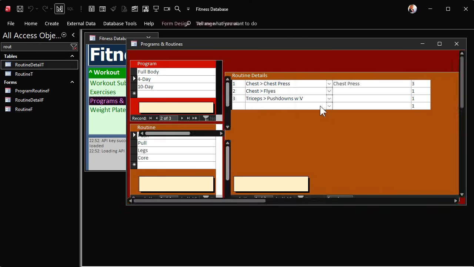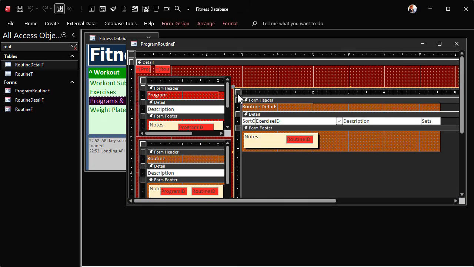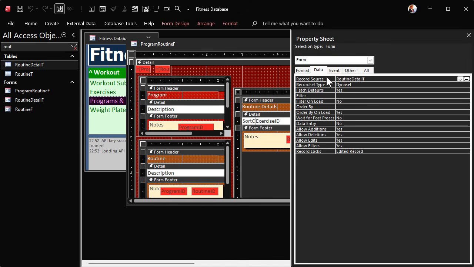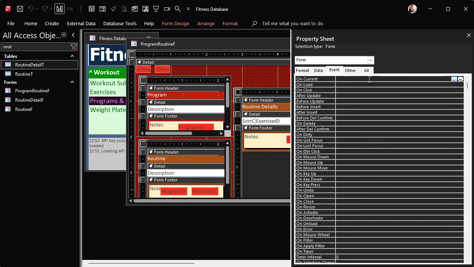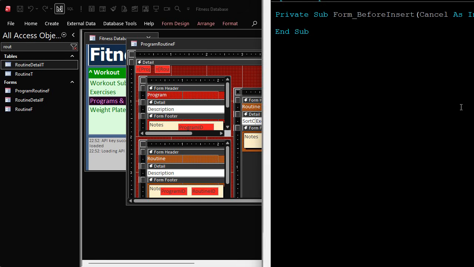All right, so we'll go into design view. Let's go to this guy, go to that properties. Make sure you're not on the subform properties. Double click here. Go to events, go to before insert. Where are you? Right there, before insert. That'll bring up the code builder.